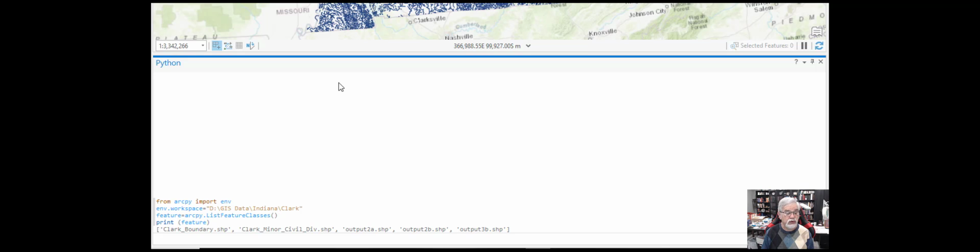But this was in a folder, it wasn't in a geodatabase, because if you notice, in the workspace path there is no geodatabase noted. It could have been a geodatabase. So we've got Clark, Clark Minor, Clark Boundary. We've got output 2A, output 2B, and output 3B. So those are what is in that folder. So very quickly I can see what's in a folder and work with it.